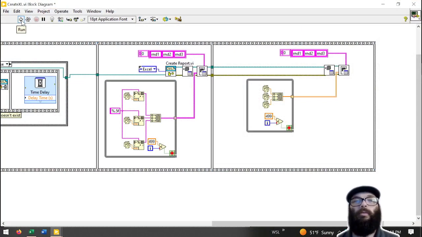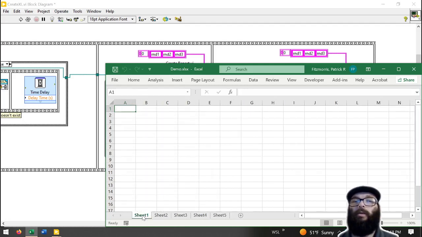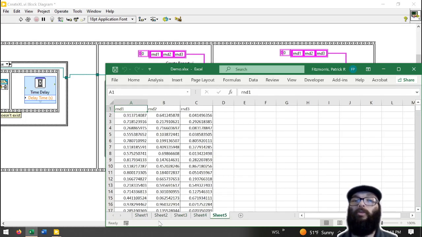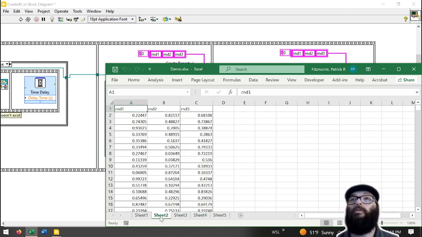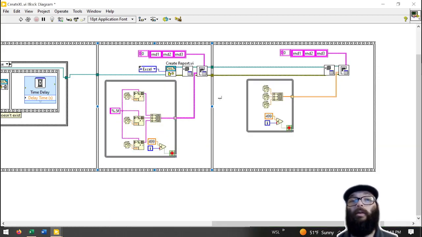Hit run, and it takes a couple seconds, and then you can see down my toolbar, Excel is flashing, and we've got 5 sheets in this workbook. First one's blank, second one, third one, fourth one, and fifth one all have data, and you notice that 2 and 4, data is kind of short, and 3 and 5, the data is a little bit longer. And that's easily seen to be reflected by our VI.